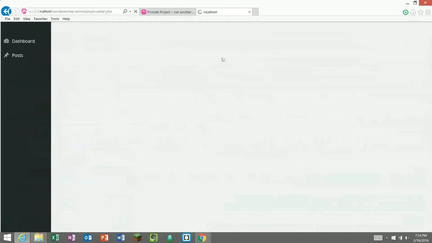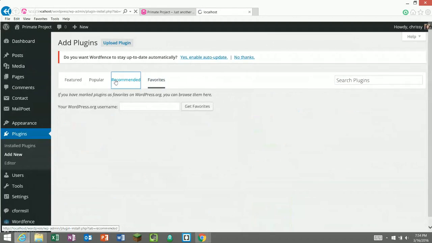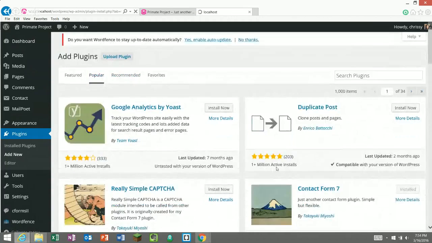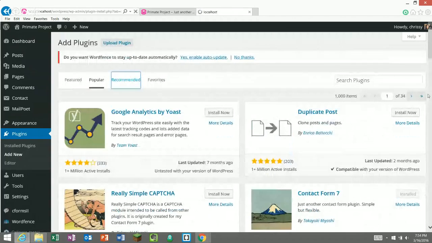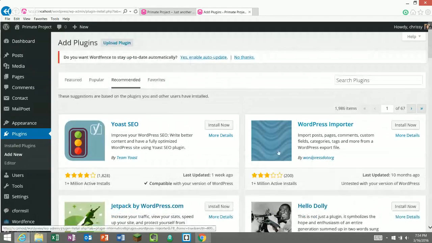And some of them will even say it on the front page. So there are some plugins out there that, let me see, there probably aren't any under recommended or popular that haven't been updated recently. I don't know, the WordPress importer hasn't been updated in 10 months. It doesn't have very good ratings either, so I might not install it. But it's really the only one out there for it.